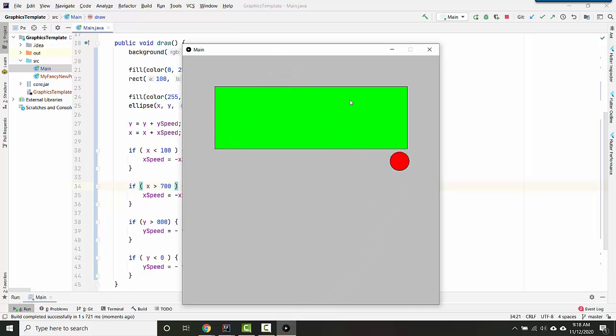So you see that for the y position, we're still bouncing off of the top and the bottom of the screen. But for the horizontal position, it seems like we're bouncing off of approximately where the edges of the box are.